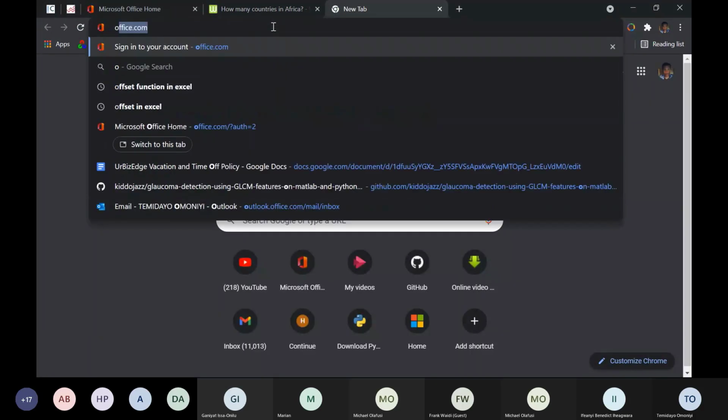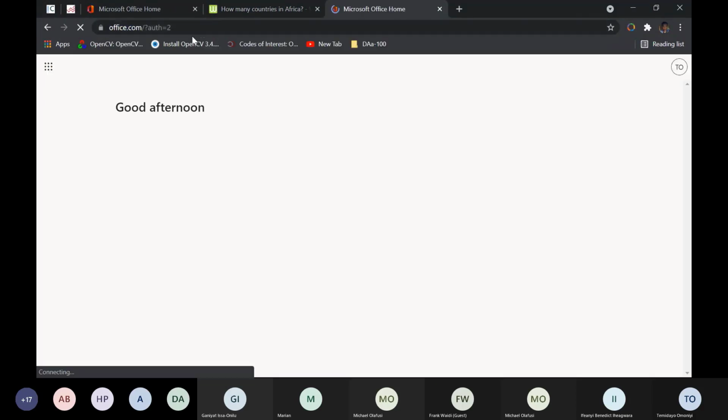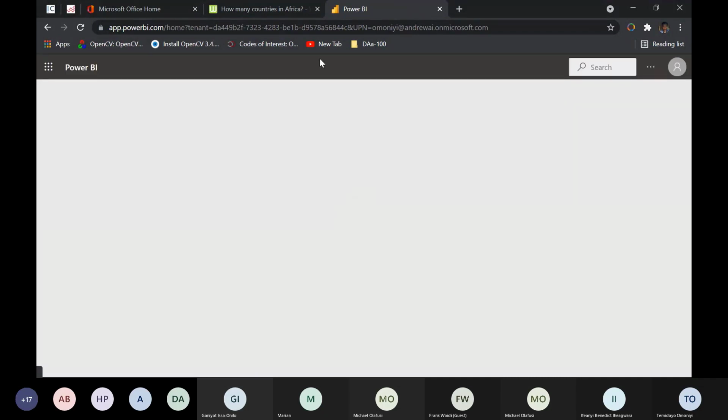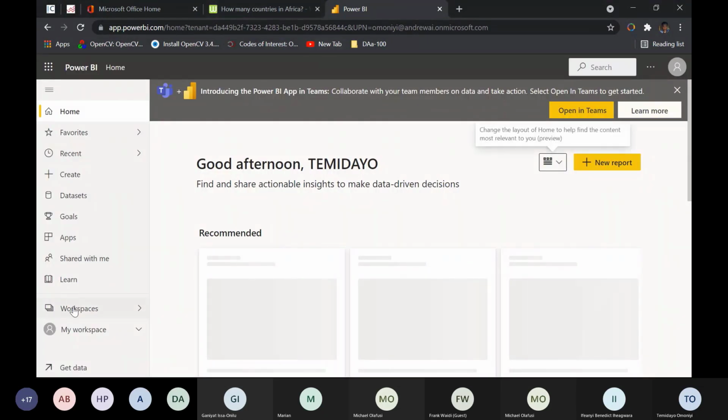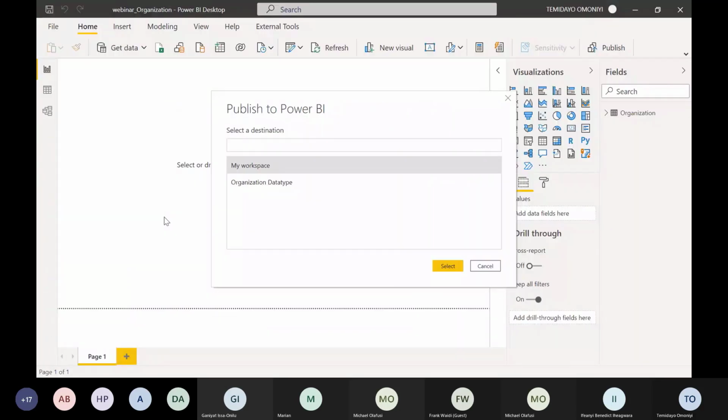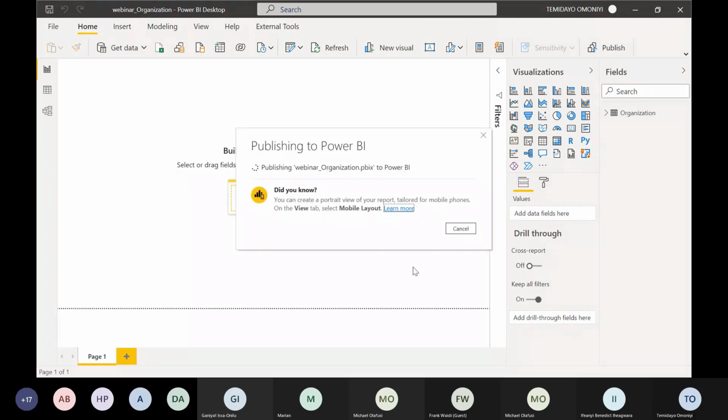So let me come to Office Online. Good. So, yeah, Power BI. So this is what I call a workspace. This is basically a workspace. So now this is what I plan on pushing in. This is my Power BI desktop. I want to push it to my organization data type. So I click select. So it's going to push it there. It's publishing it to my Power BI online.